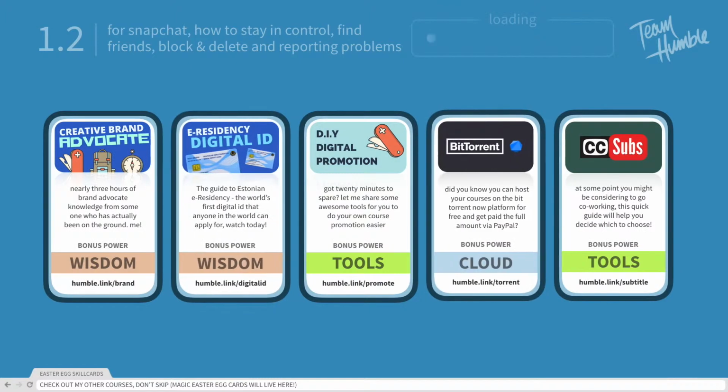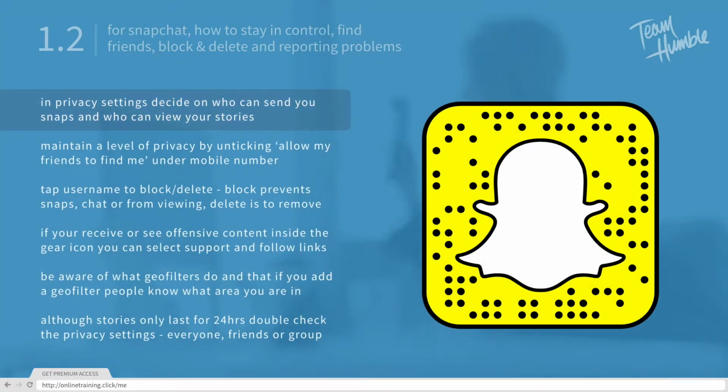All right, 1.2 for Snapchat: how to stay in control, find friends, block and delete, and report problems. So in privacy settings, you can decide who can send you snaps and who can view your stories.